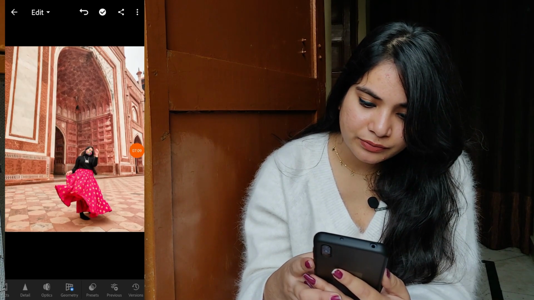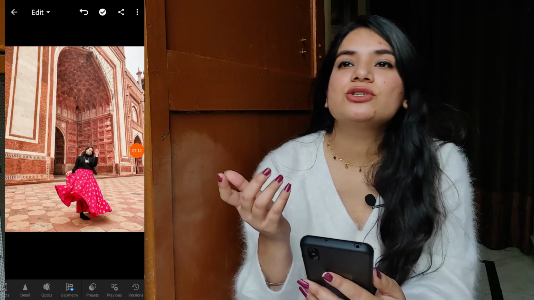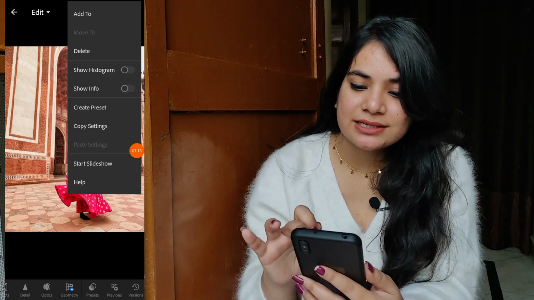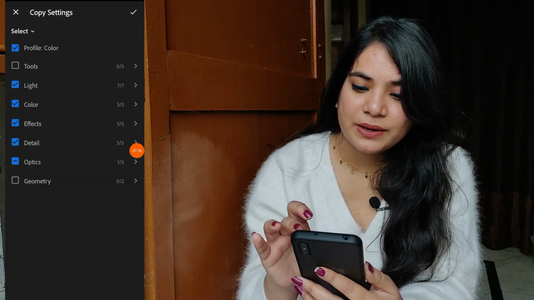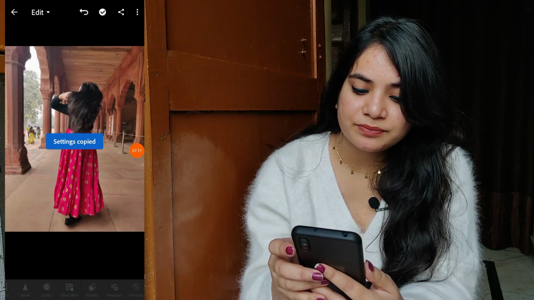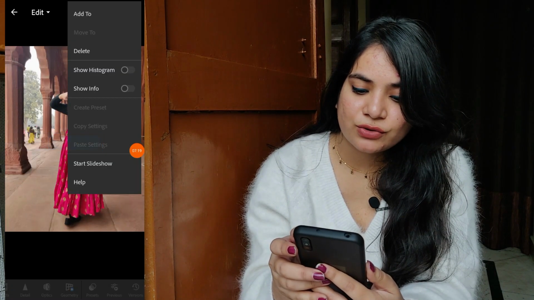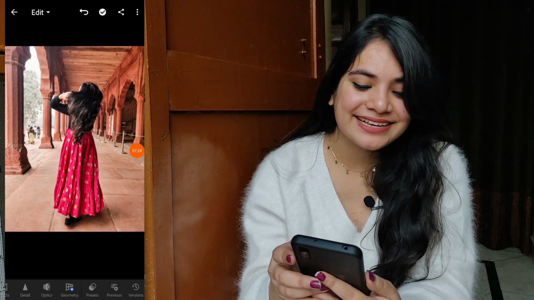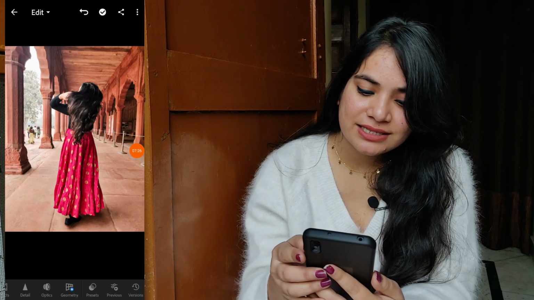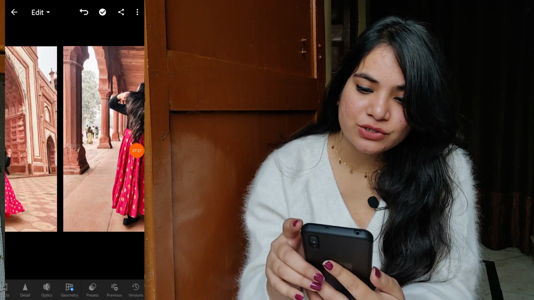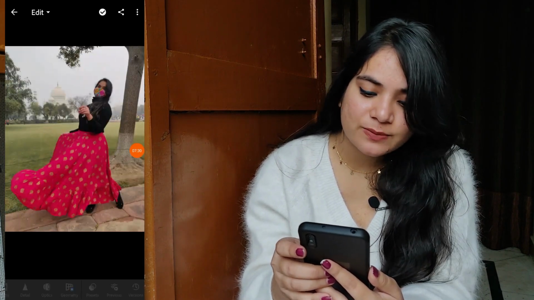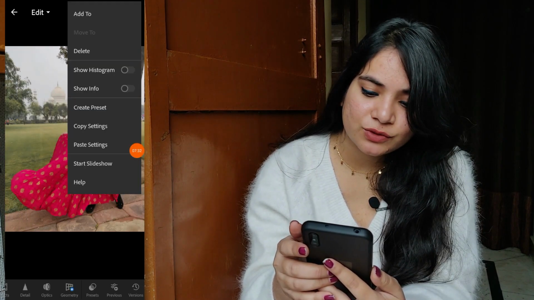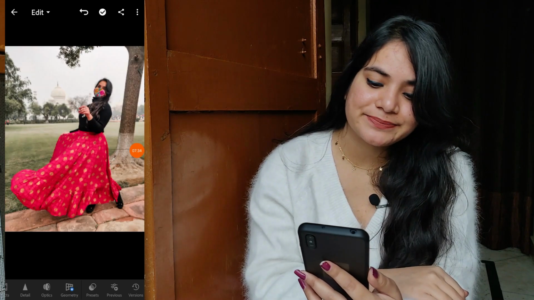And सबसे अच्छी बात जो मुझे इसकी लगती है, you can copy the settings, okay, and you can paste it onto the other photos and it will look bomb. Nice. So this is how I edit my pictures. For example, मैंने इस पे अगर paste करूँगी, this will look something like this.